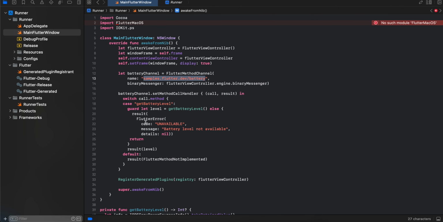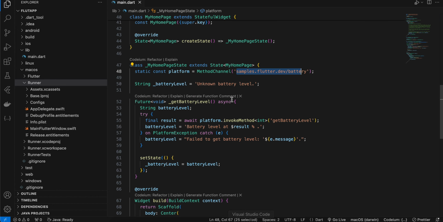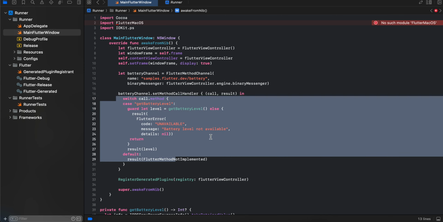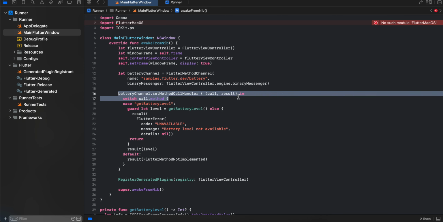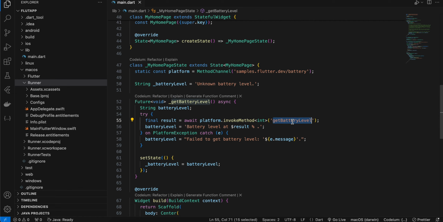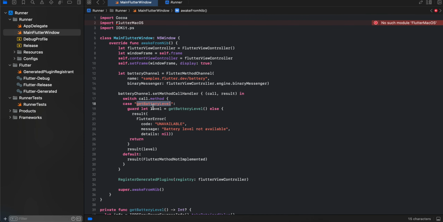Next, this is boilerplate code, like binary messenger and Flutter view controller. This would already be created for you, .engine.binaryMessenger. Next, again this is boilerplate code. Suppose for this method channel you had multiple methods. Currently we only have one method called get battery level. Suppose you had multiple methods defined, then you can use them inside the switch case. Here we are just checking what method was called. In our case the method name was get battery level, which we had defined over here, so I am using the same name over here as well.